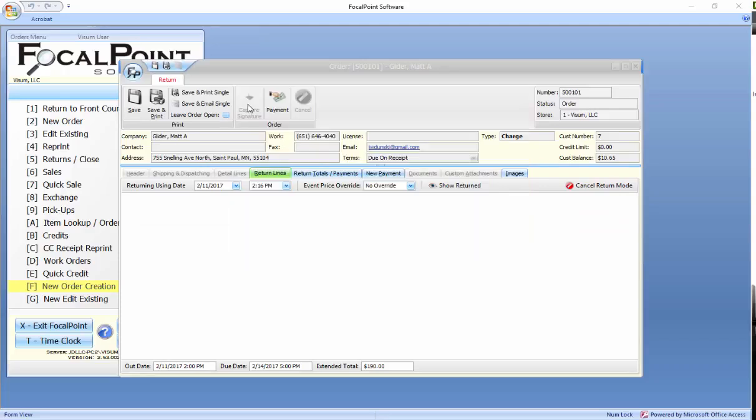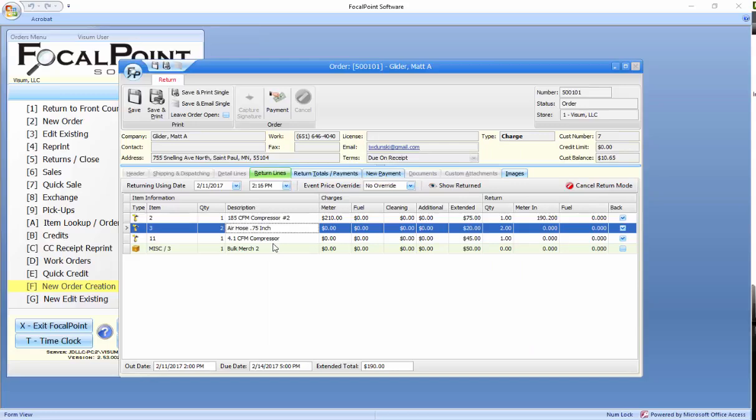Once you've finished processing the return, you can use the new buttons at the top of the screen to save the order or print multiple or single copies of the closed order, or save and email the closed order to the customer.